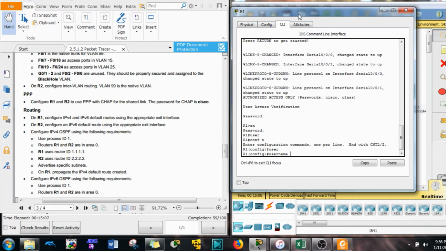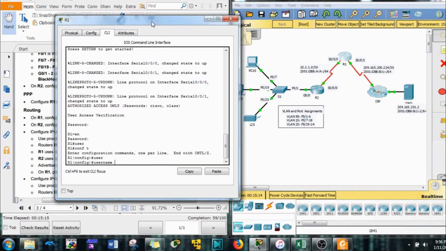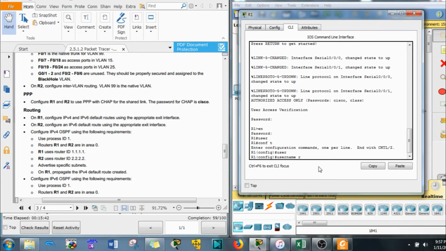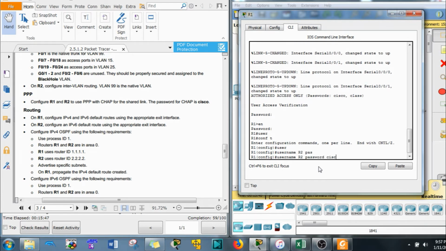So the way CHAP works is the username you supply has to match the host name of the switch. So when R1 asks for the authentication from R2 through CHAP, R2 has to supply the username that matches R1's host name, and vice versa. When R2 asks R1, hey, what's the password or what's the username, he has to supply a username that matches his host name right there. So we're on R1, and we need to supply it with an R2 host name username, and our password is going to be Cisco.